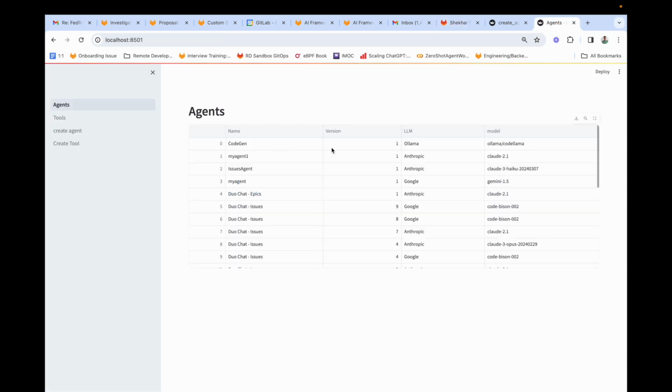So let me first talk to you about agents. What I've done is I've created a mock UI. And again, this is a mock UI. This will eventually make its way to GitLab as the agent UI itself. This is just showing what's possible and helping everyone visualize what we're talking about.